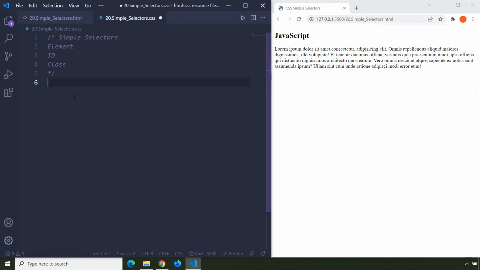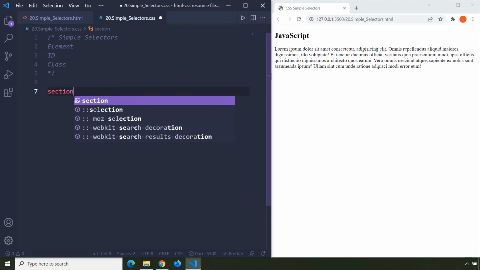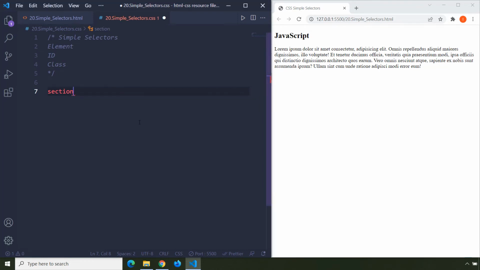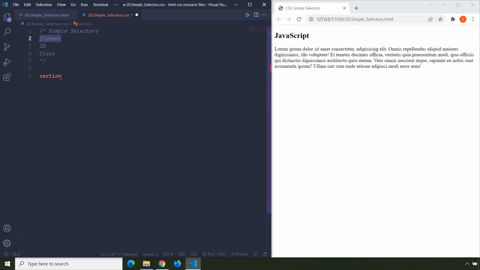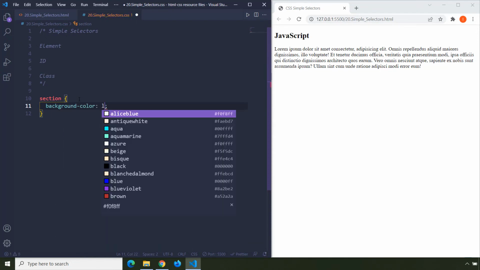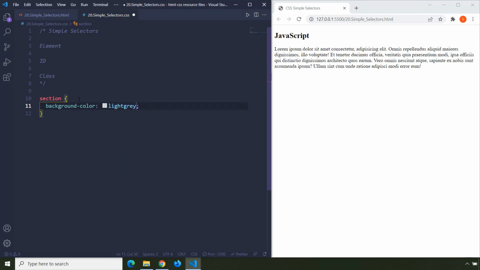So I'm going to grab this section that we have here. Now grabbing this section is using the element selector. So in simple selectors, we have element selectors, ID selectors, and class selectors. Let me provide some space so they're not confusing. If you select an element by its name, it's an element selector. And I'm going to give it a background color of light gray. This is a color name. There we go. We have light gray.